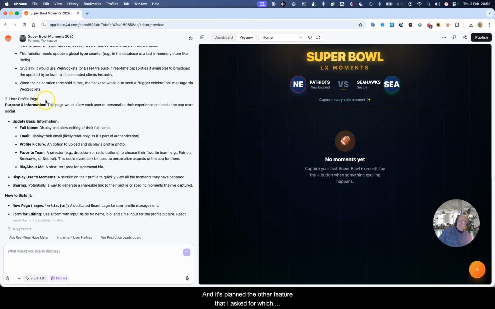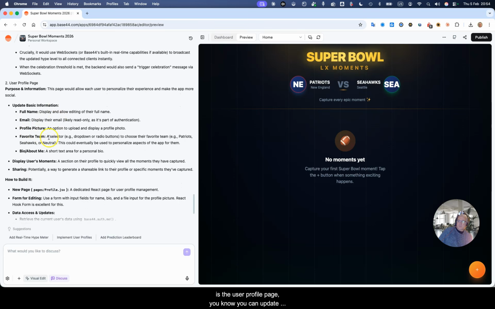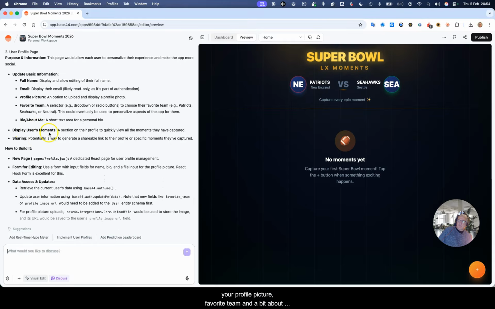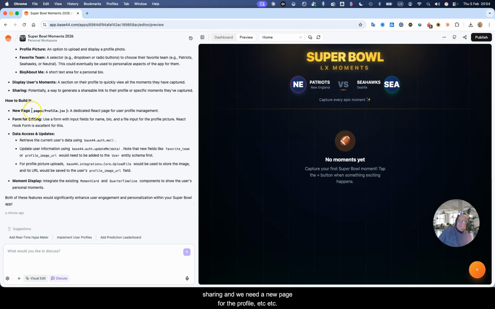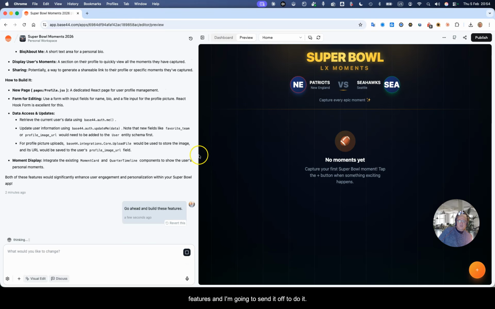And it's planned the other feature that I asked for, which is the user profile page. You can update your full name, your email, your profile picture, favorite team, and a bit about me. Display your users' moments, sharing, and we need a new page for the profile, etc. So now I'm going to take it out of discuss mode, and I'm just going to tell it, go ahead and build these features. And I'm going to send it off to do it.